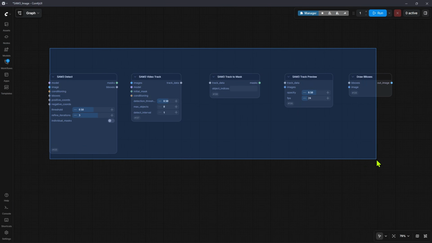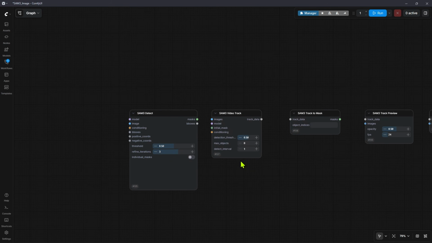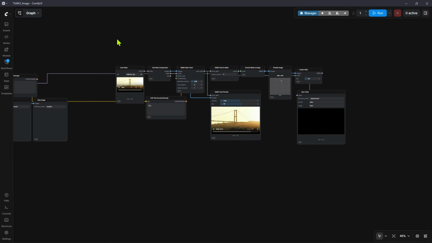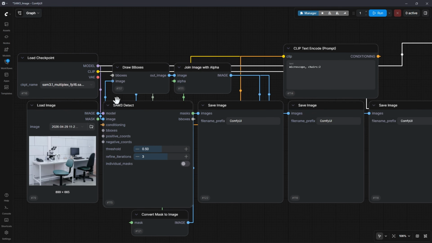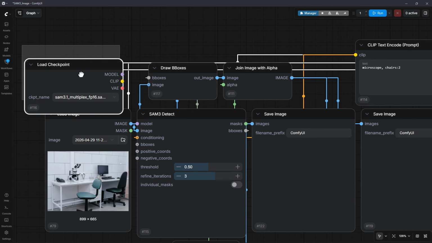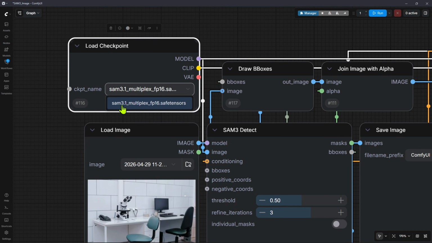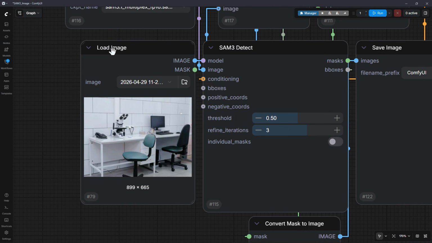All right, so now I'm going to go through these nodes and explain how they work. Of course, the workflow here will be available in the description below. So we'll start from the left side here. I'm going to start from the top. This is the load checkpoint. And from here, you will need to select the SAM 3.1 FP16, the same one that you've downloaded from Hugging Face page. At the bottom here is the load image.